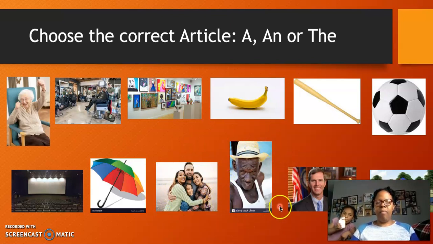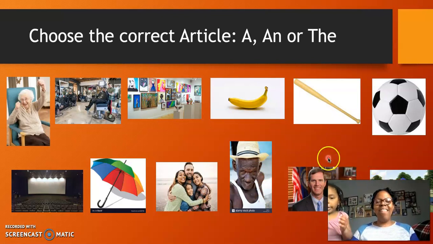How about this? A person. But what does he look like? He's old. Old man. An old man. And he's black. That's right. That's his skin color. Okay, and here we have the governor of Kentucky. And lastly, we have a playground, or you could say the playground.